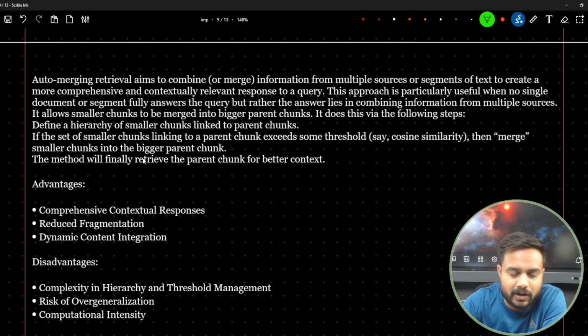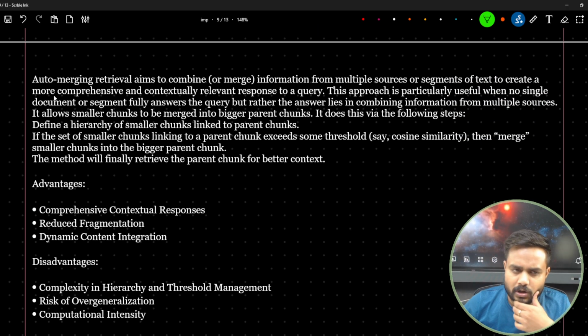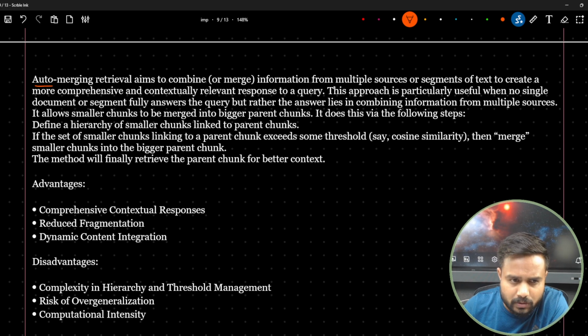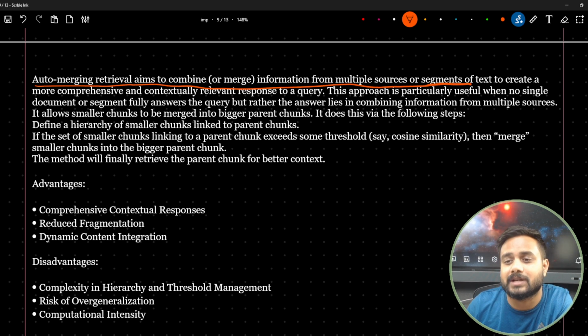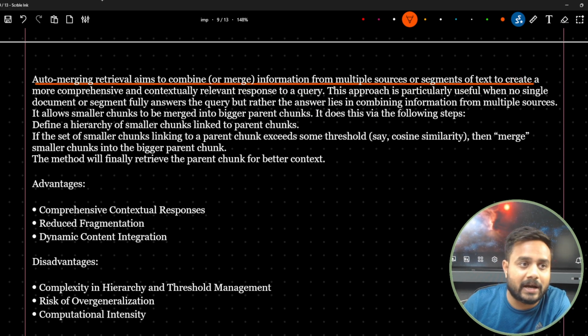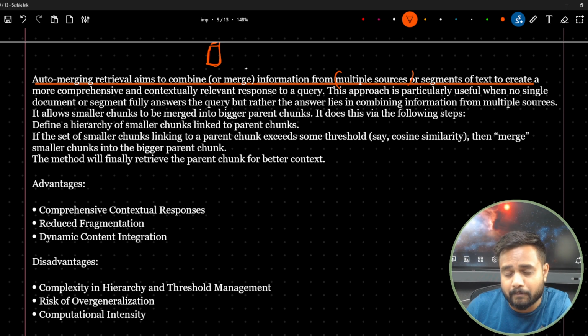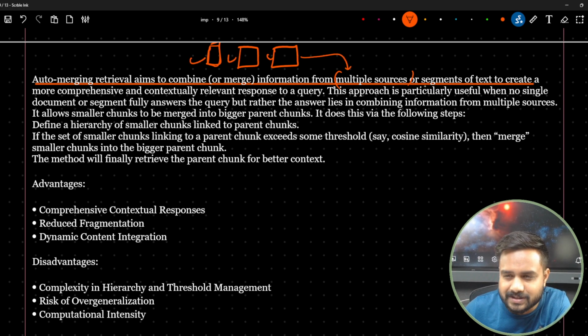Now guys, first of all, read the theory, what I've written over here. I have written that auto merging retrieval aims to combine information from multiple sources or segments of text to create multiple resources. If we have multiple resources, let's say multiple databases, this is my graph database, this is my SQL database, this is my vector database. So from the multiple sources or segments of text. Segment of text means what?